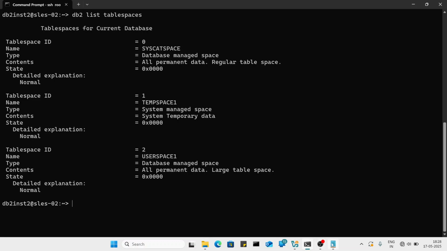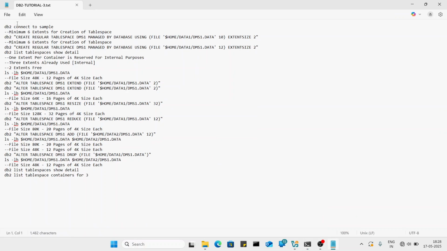Now we have connected to sample, and we'll try to create a regular table space, DMS1, managed by database, with this extent size. The extent size is 2, which means I will allocate only 2 pages as one extent. So if my table space has an extent size of 2, one extent will be 2 pages.